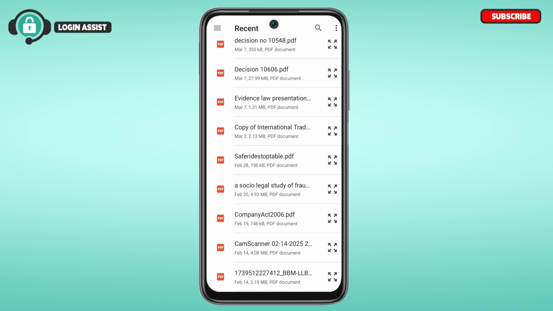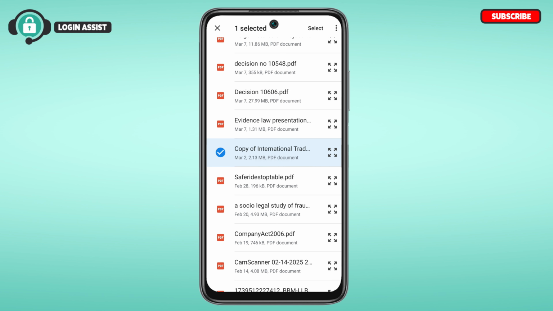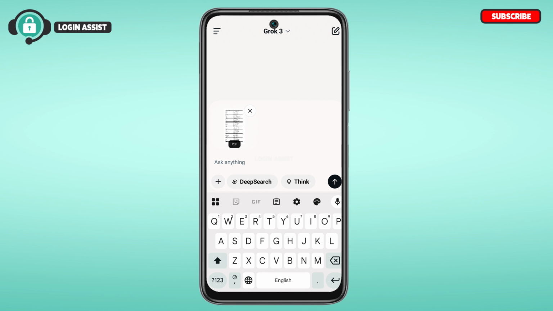So simply tap on the file that you want to upload. Now after you do that, what you have to do is tap on the select option that you can see at the top right corner of your screen. Now you can type in any command of your choice. Here I'm just going to type in summarize.